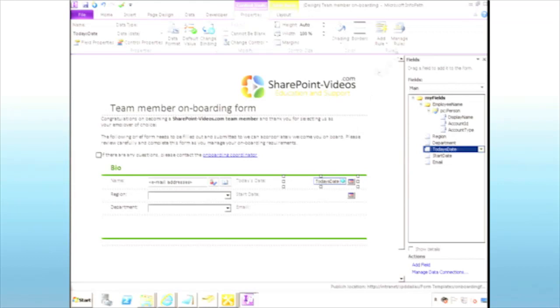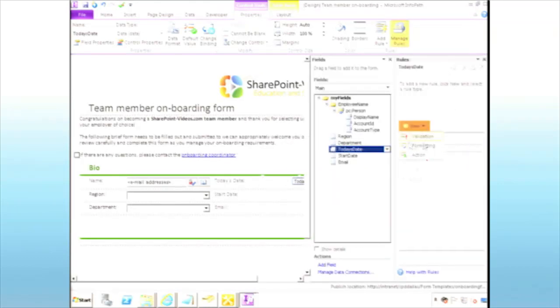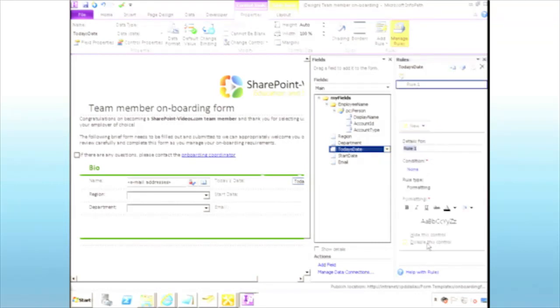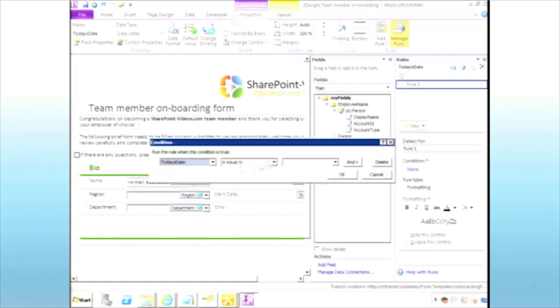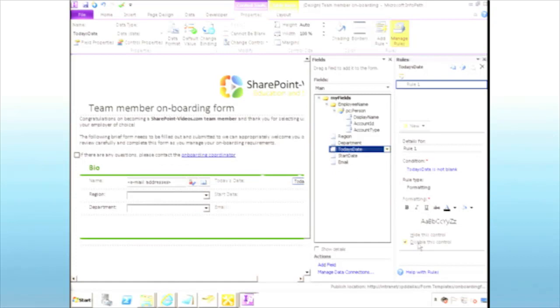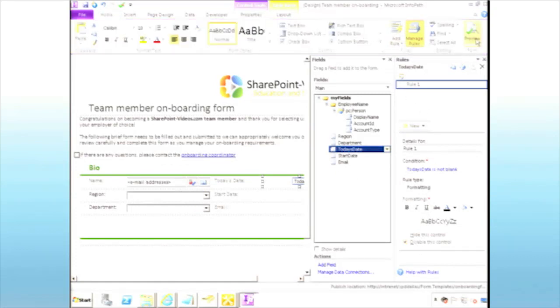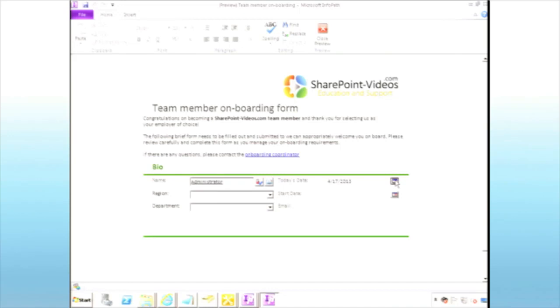You say today's date, manage rule. Let's make a new rule, and it's going to be a formatting rule of all things. You would think it's a validation rule, but it's actually a formatting rule. The reason is that under formatting, there's an option to disable this control if a specific condition is true. The condition here is if today's date is not blank. Well, when is it not going to be blank? Always, right? Because it fills up automatically. And when that happens, disable this control. Simple enough. Let's check it out. So, can't do it. Can't change anything anymore.